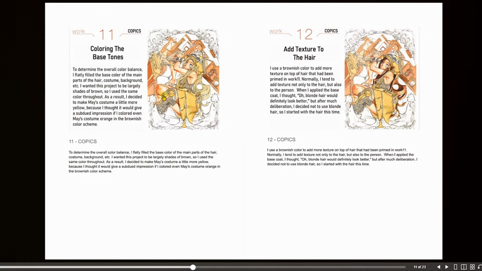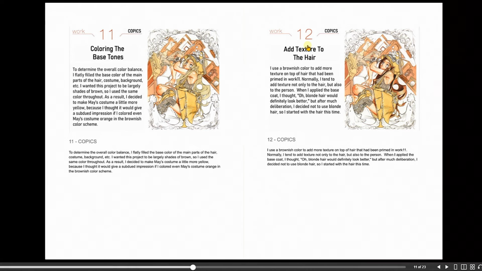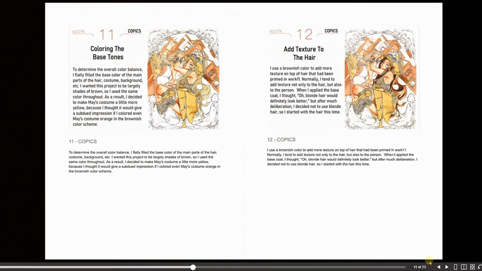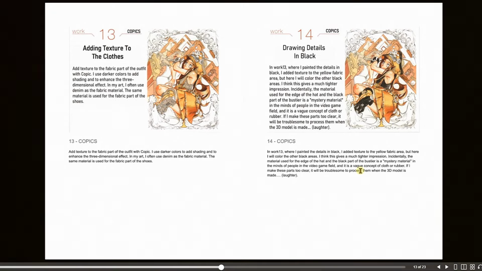Coloring the base tones, I think, for the background, maybe. Texturing the hair. Most of this is done with Copics. I know some people like to add texture with some colored pencils.